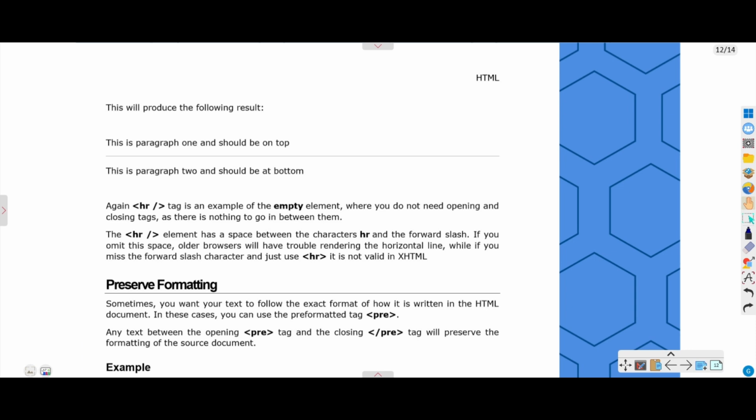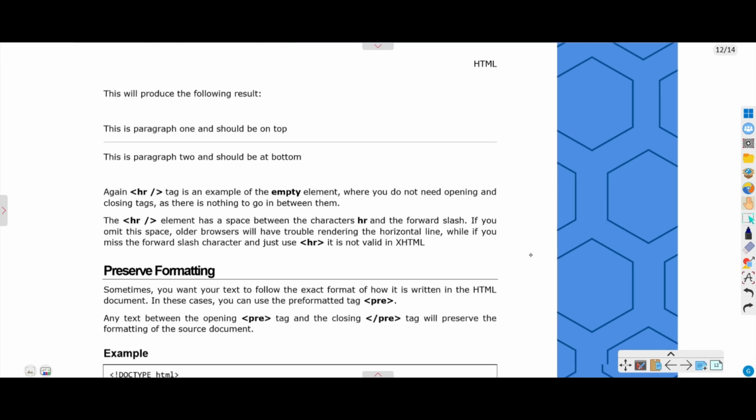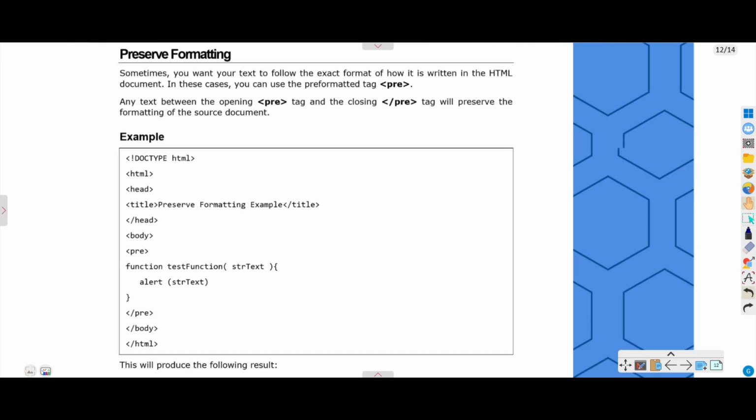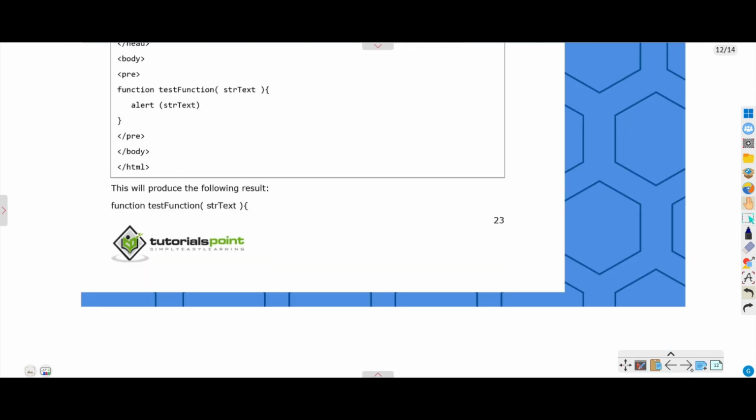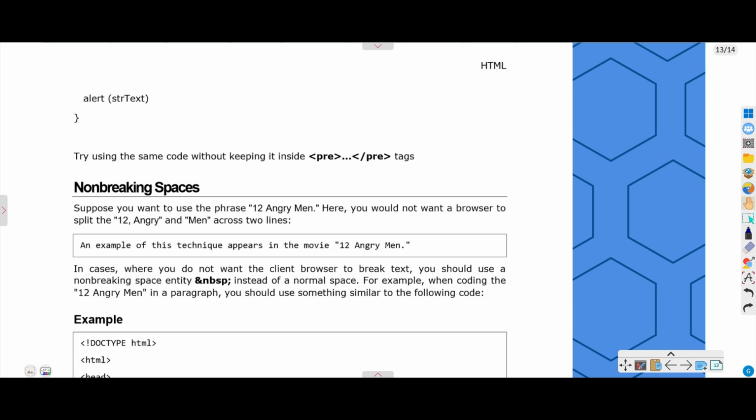Next we are seeing preserve formatting, which is very, very important. So here it would have a start text. It is just preserving the formatting. You can see it written down here. It is having the preserved abbreviation.